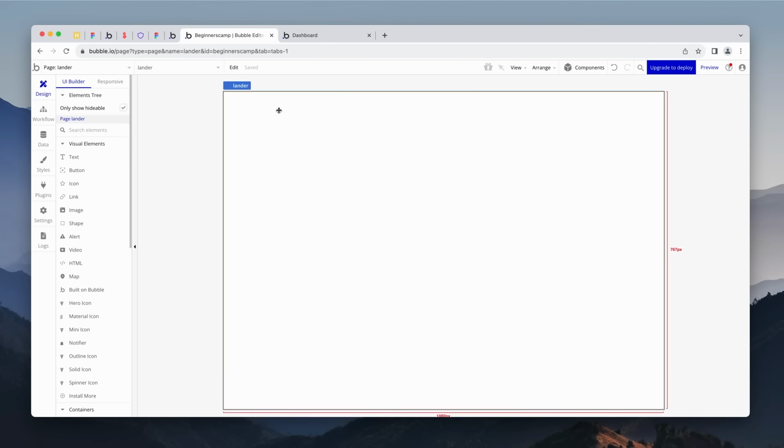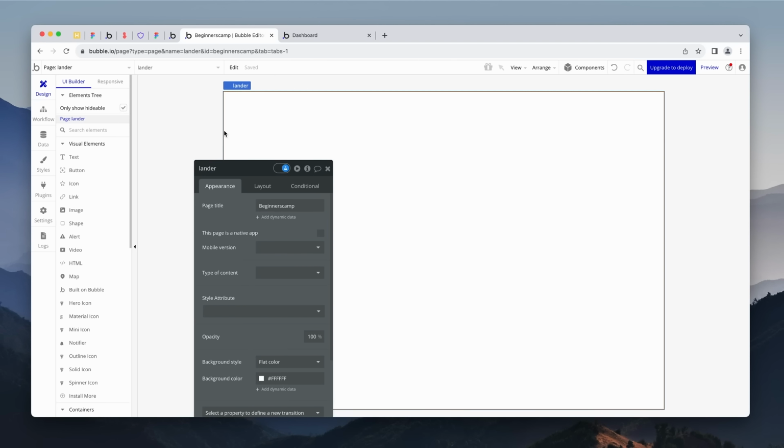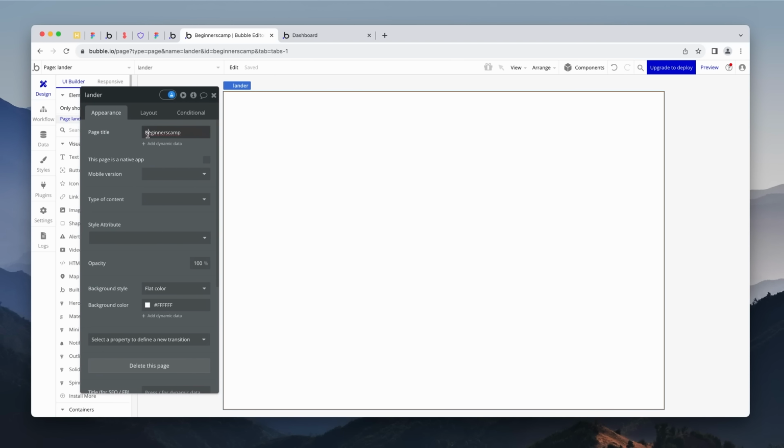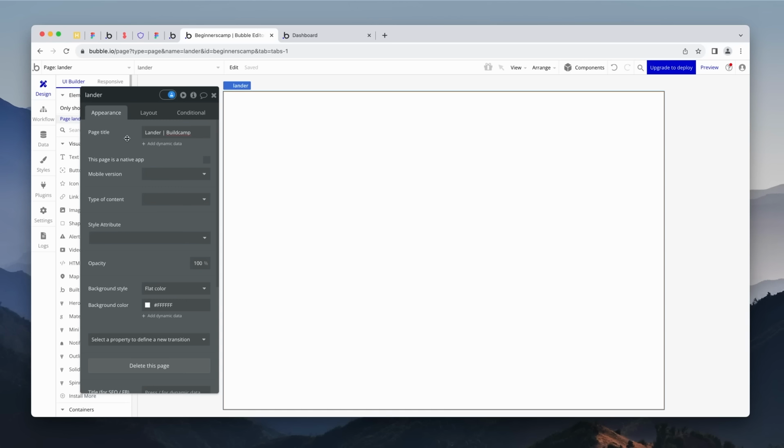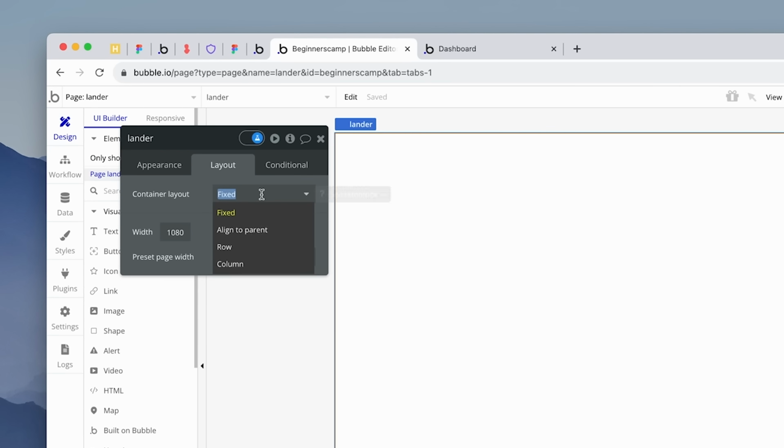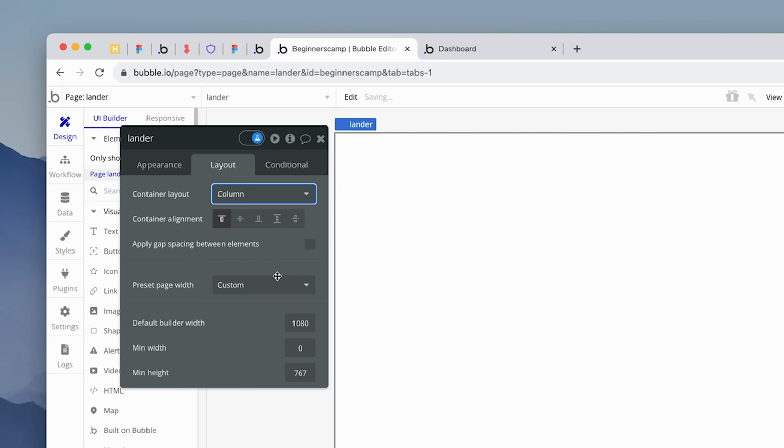So I've created a new page and let's start from the very beginning. Here's the page, and I'm going to call it Lander. Naturally, this would be on the index page, all right? Index page is the default naked domain. So for me, buildcamp.io, that goes to my marketing page, of which we're building a marketing page right now. Straight away, set up my page. I'd set it to column, top to bottom, and I'll change my default width for the UI builder to 1400.